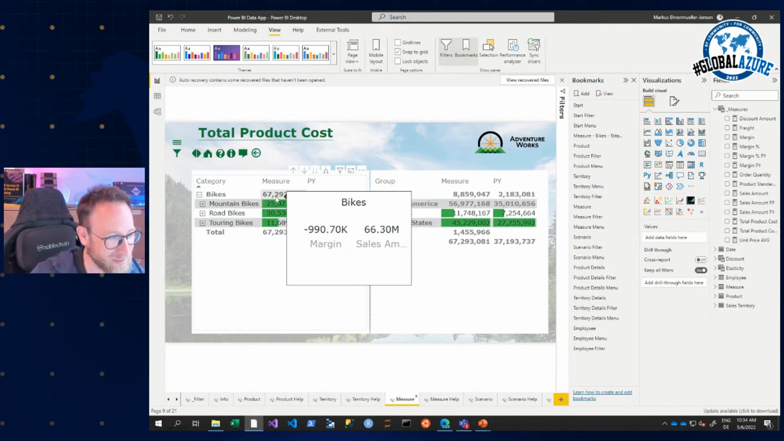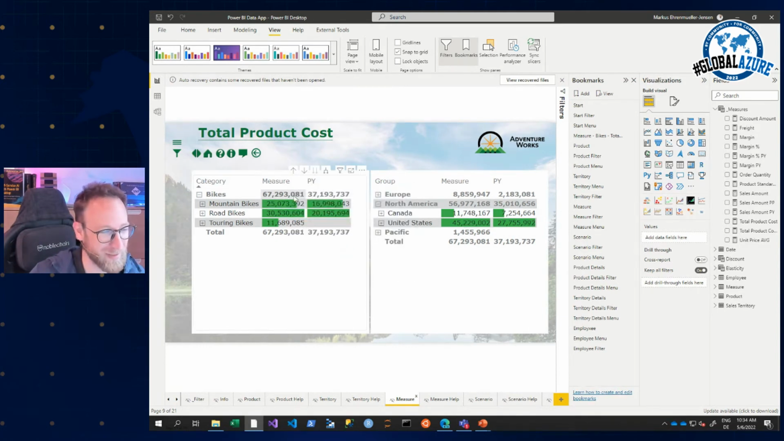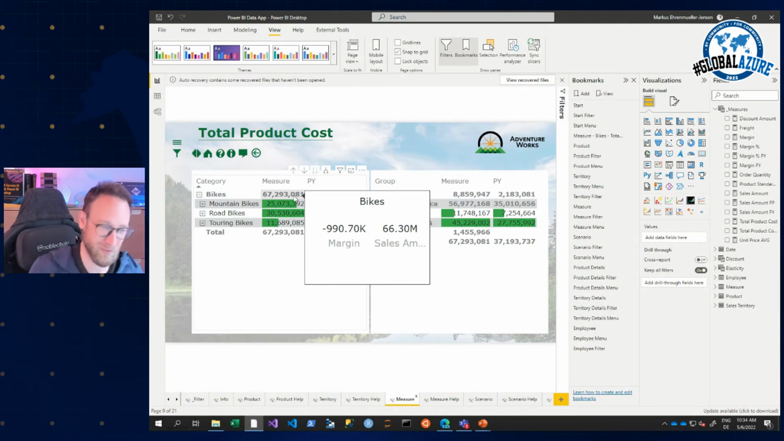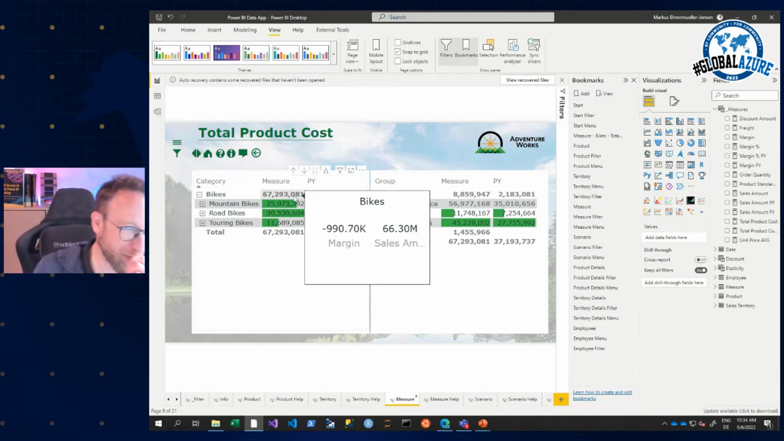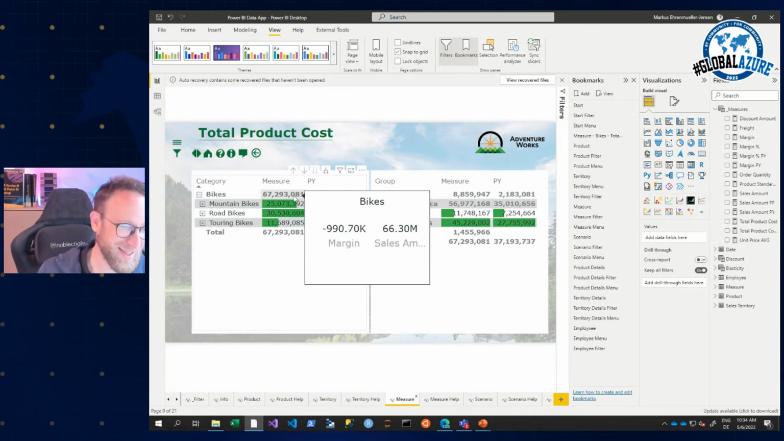It's not the 67 million, because the 67 million are the product costs, right? But in my tooltip, I show the sales amount. This is 66 million. So this is how you can build a tooltip. Are there still no questions? If there are questions, please come forward with them.